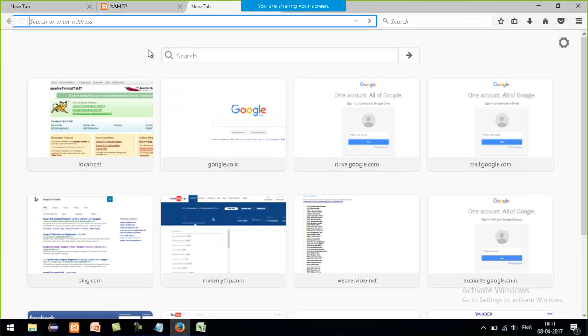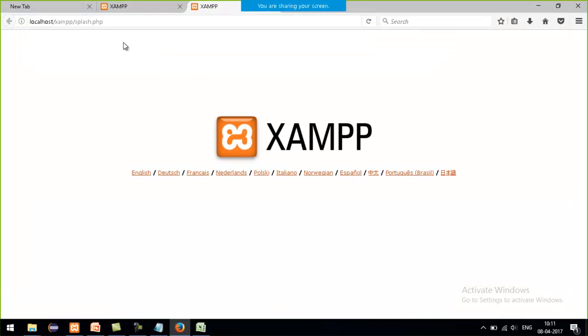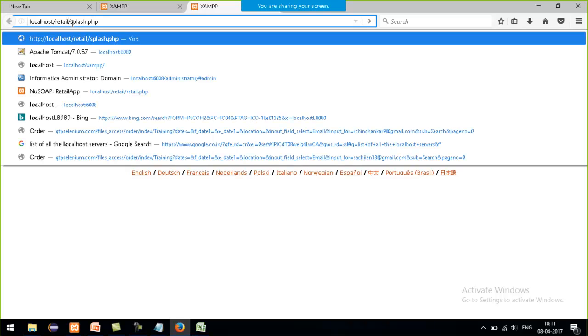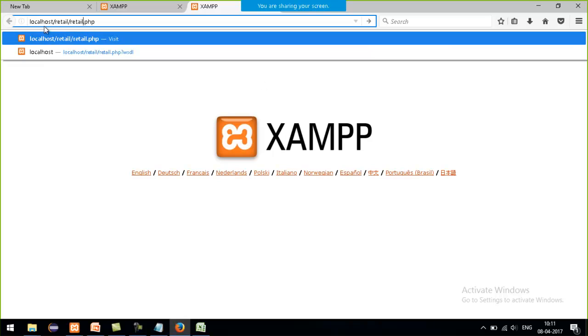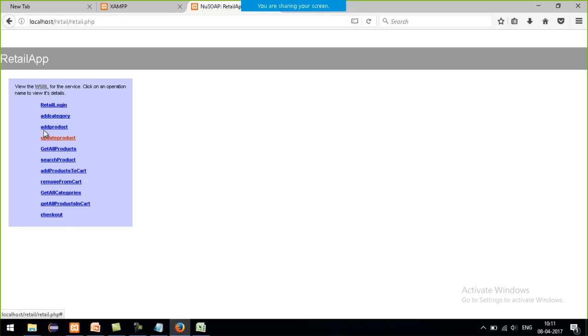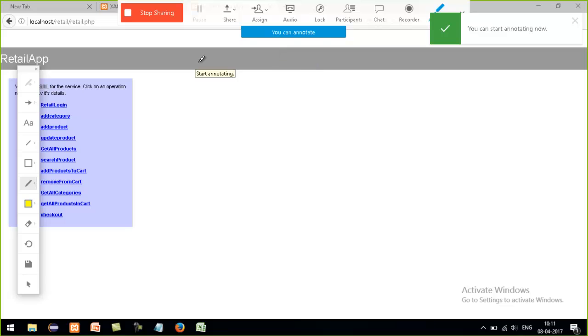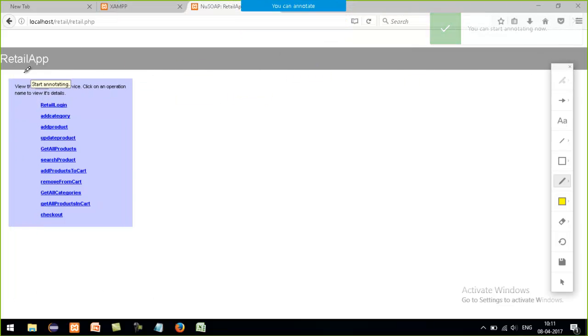For that, in the browser, write localhost, enter. Okay, this is a screen which I have already shown you. After that, you just need to change some words in the URL. So now my URL is localhost/retail.php, enter. Okay, so this is the complete thing which you are getting for the SOAP based retail application. Don't forget, this is for SOAP based only.